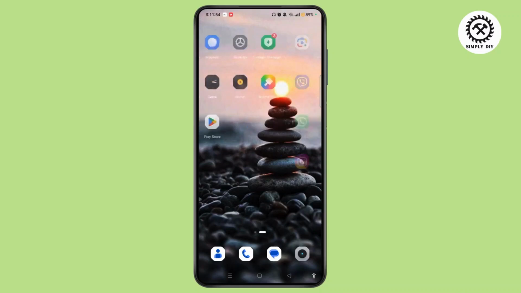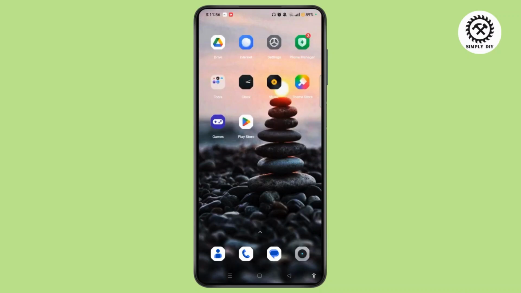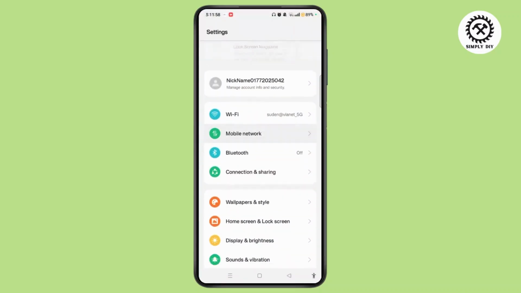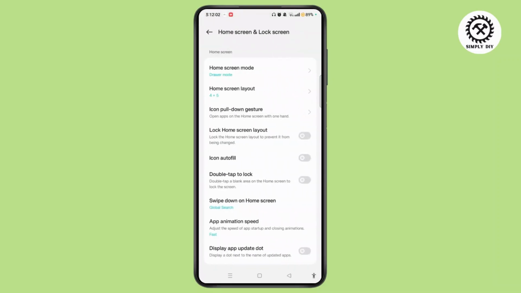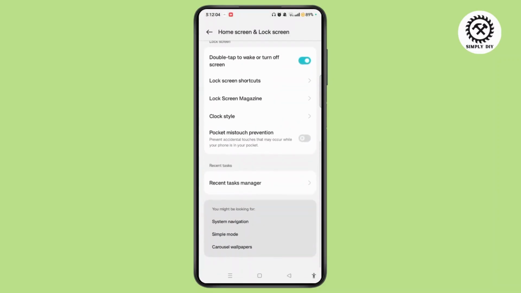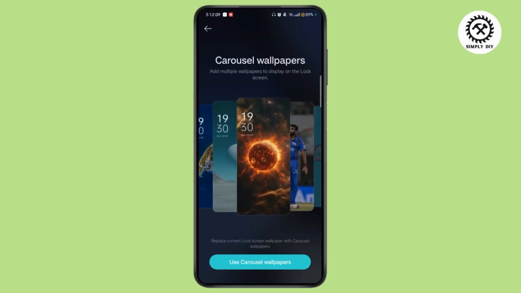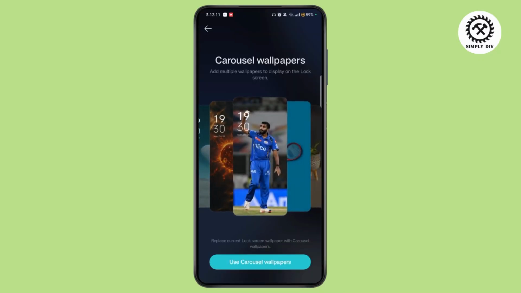First of all, launch your Android and then you need to open settings, scroll down, navigate to home screen and lock screen options and scroll down to the bottom. Select Carousel Wallpapers. And here you need to simply tap on Use Carousel Wallpapers.